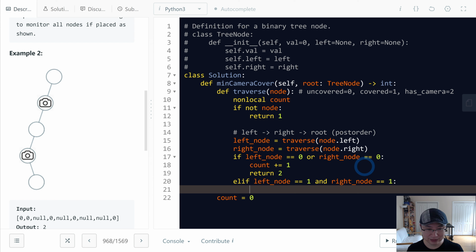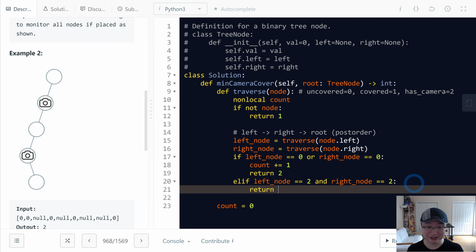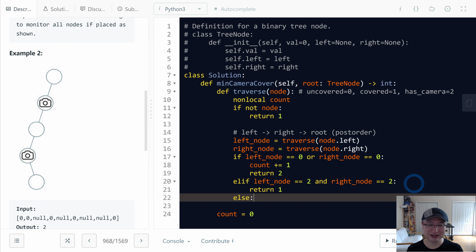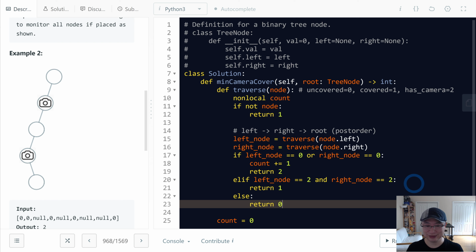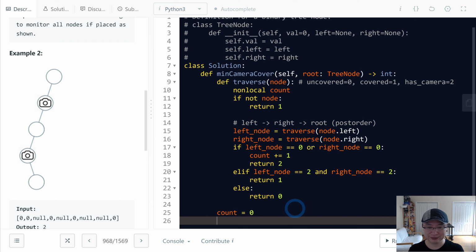In this case, the left node is 1, this is covered, and the right node is covered. Next is 2. If one of them has a camera, then that area is covered, that's right. Otherwise, we return 0, and next time we need to cover it, right? And we need to check one more thing.